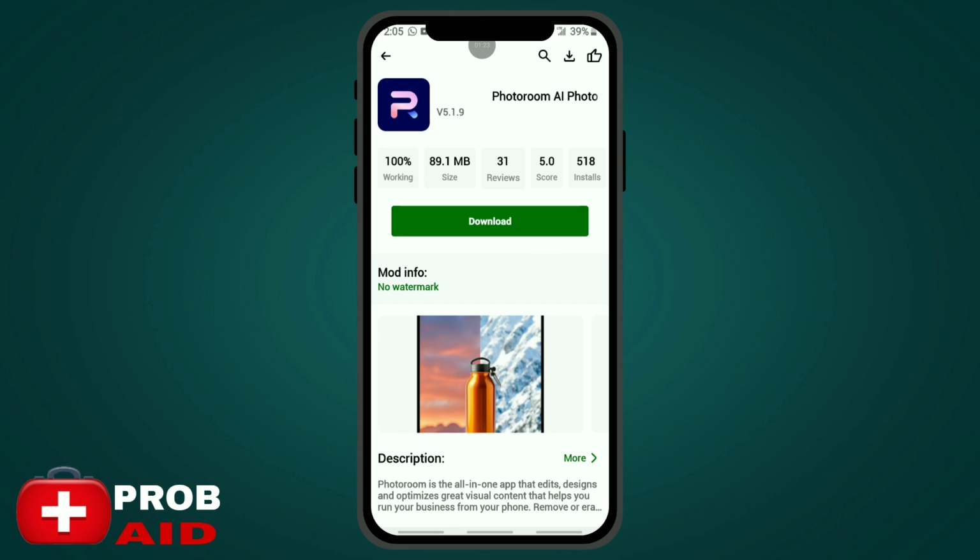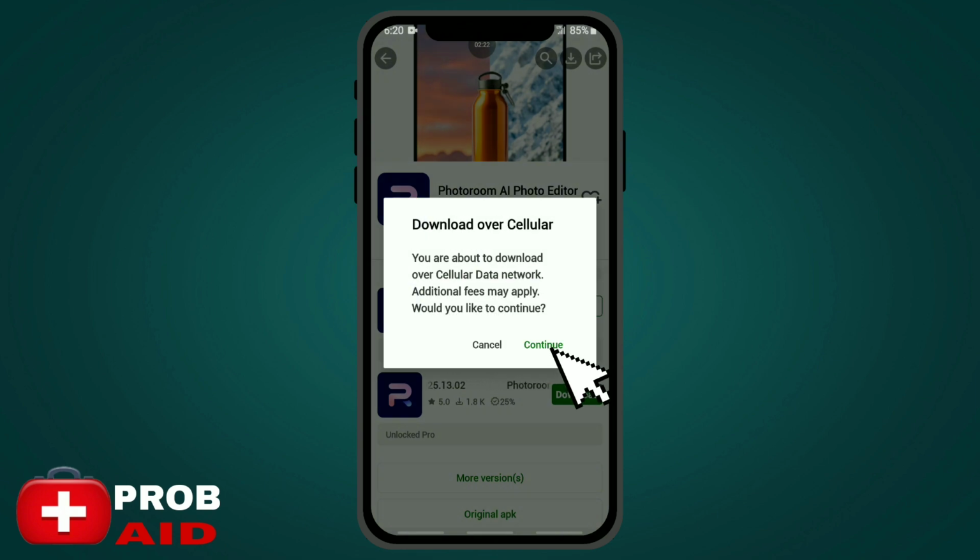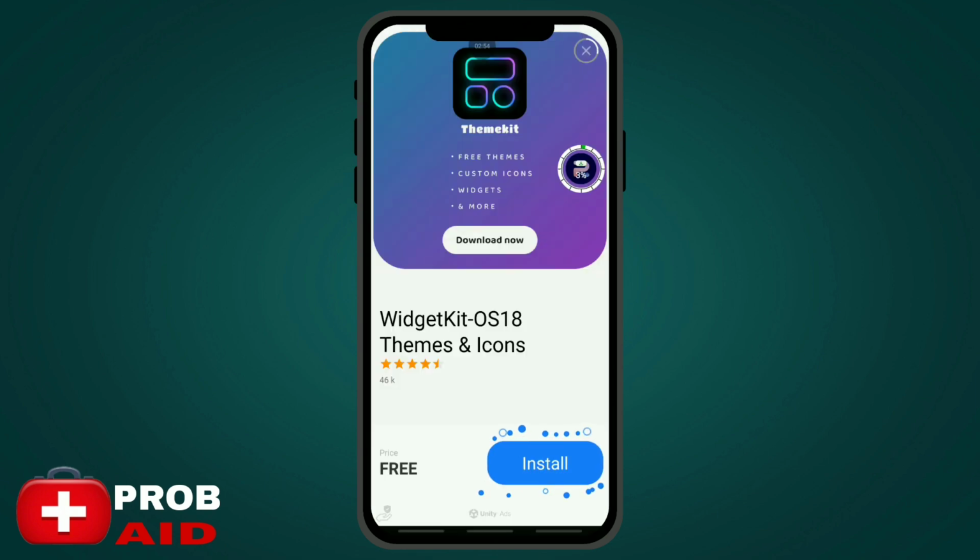So press download. Let's start a download. Then press continue. They will bring you an ad, and after watching it, you will only need to press install and the application will display in your application area.